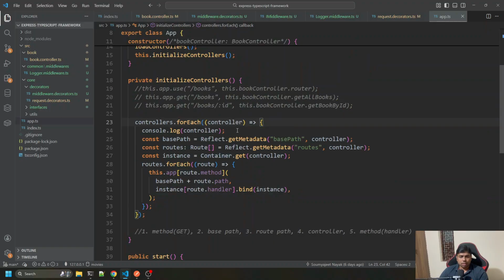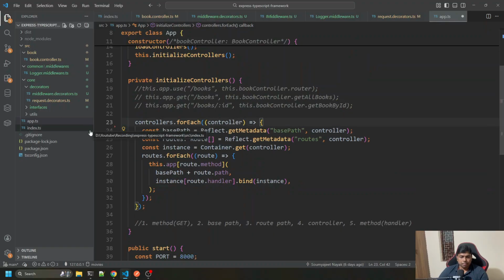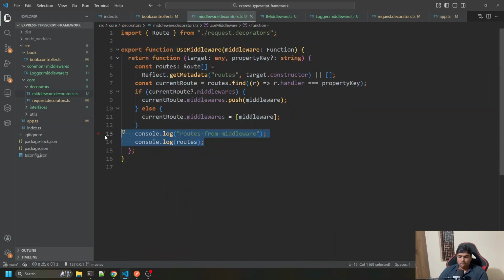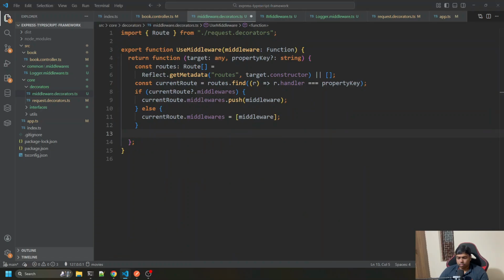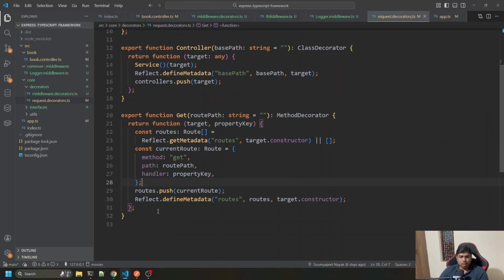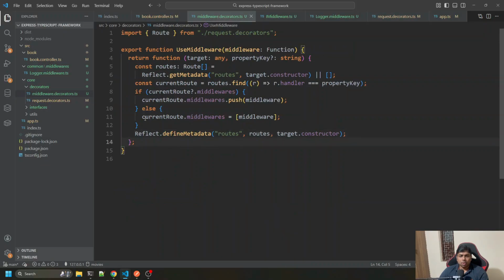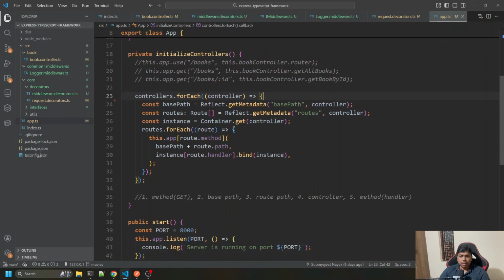So let me do one thing. I can remove this controller, okay, and I can now remove this middleware, okay. And what I have to do, I have to put it in metadata. So if you see request decorator, what we were doing at the end, we were pushing it back to the metadata, right? So here also we updated the routes, okay, and here we'll update it back to the metadata, okay.